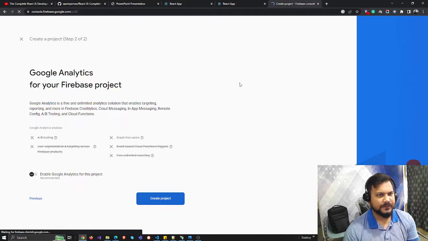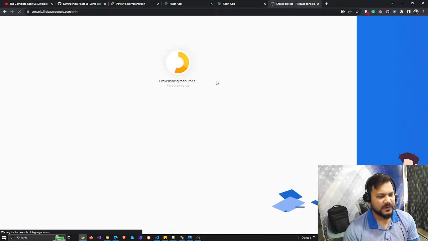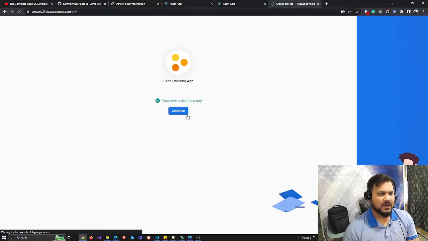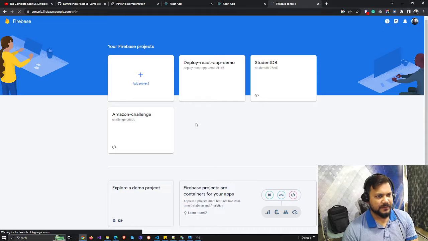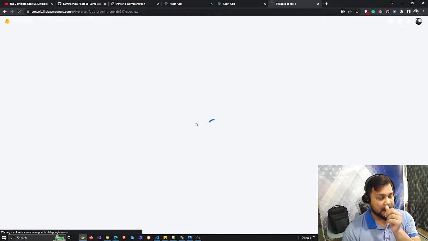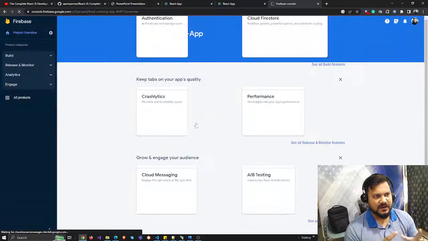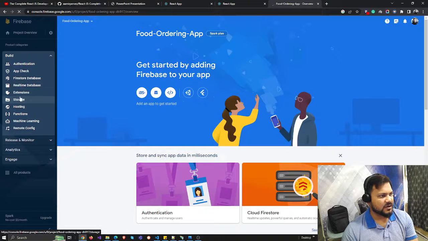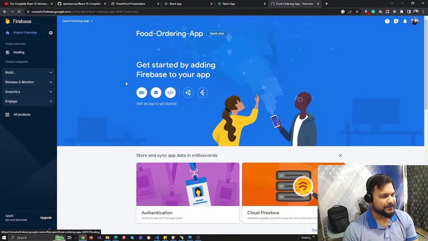Okay. In a second, now it's actually reading the resources for our application, and it's about to finish that. We have created this project, and now we are going to continue. And now we are going to make the communication with our local project, and we are going to post these files on our hosting server. So now we need to go here in the hosting. You can see here on the left hand side.